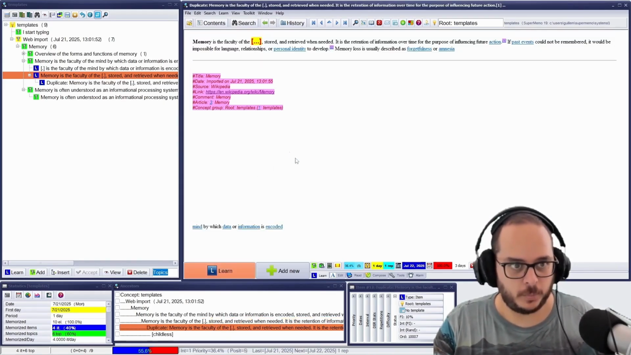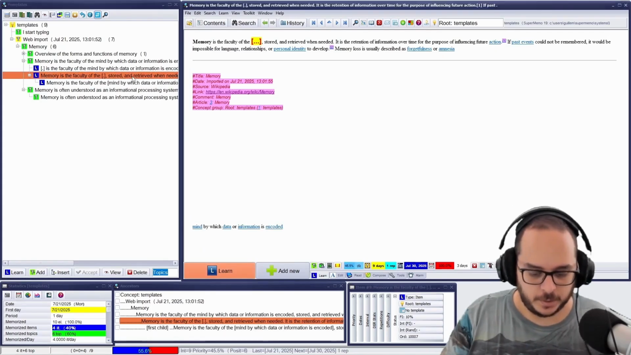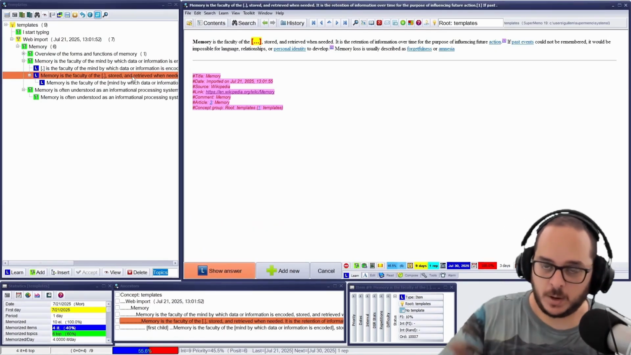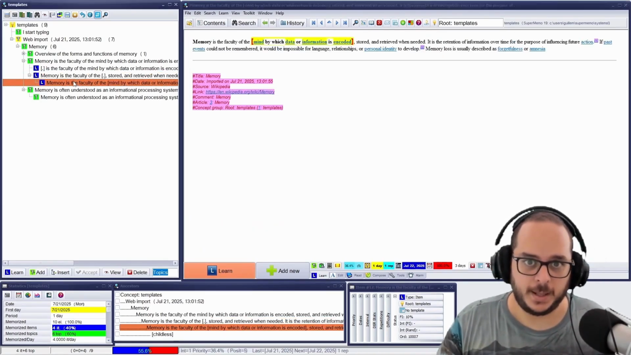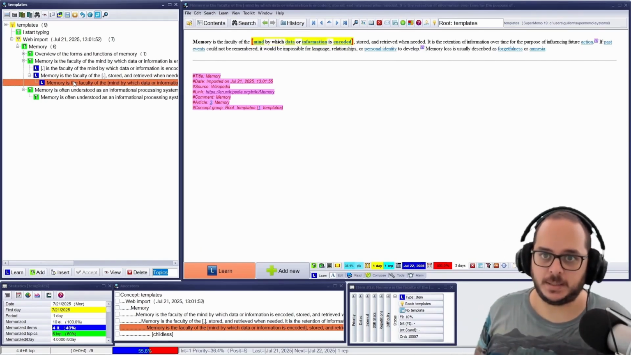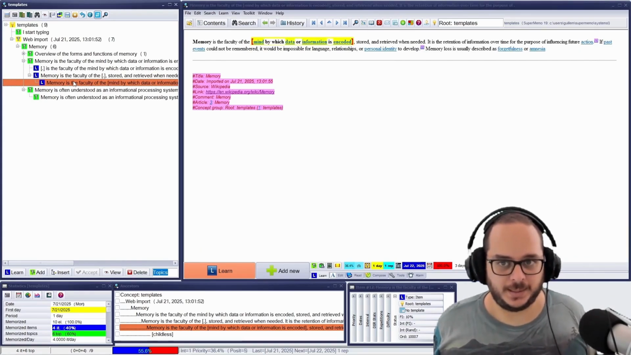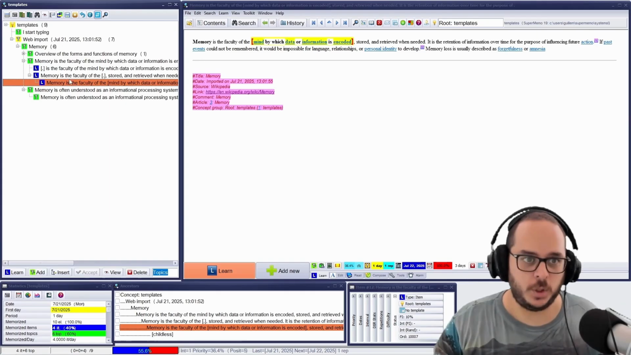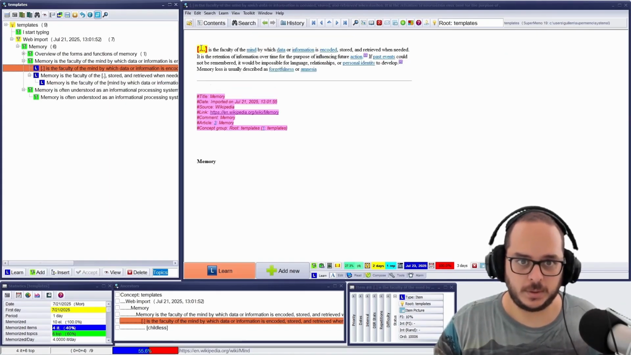So let me do a duplicate so it's easier to follow. So you will expect this to be the question and this to be the answer, more or less. But SuperMemo doesn't work like that. What it will show you is the cloze at the answer.